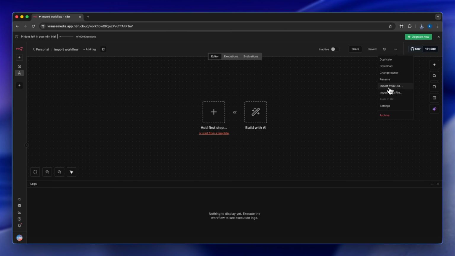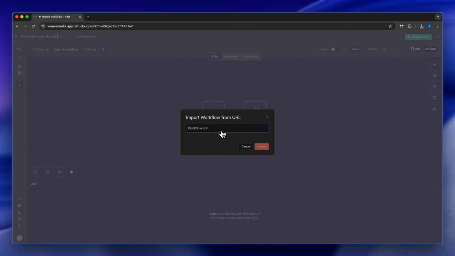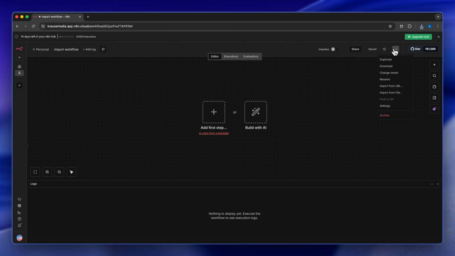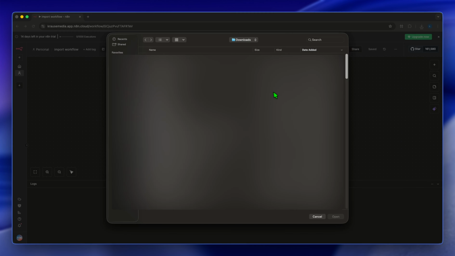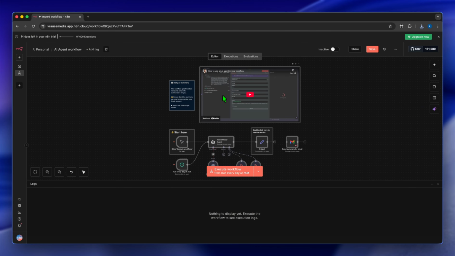Now, if your file is in a URL or it's stored somewhere online and you have the URL to the JSON file, you're going to click here and paste the URL here. But we're going to click here and go to import from file because we have it downloaded on our computer. And once we click on it, it's going to automatically show up here. Now we're going to click on save, and automatically we have our imported workflow here.